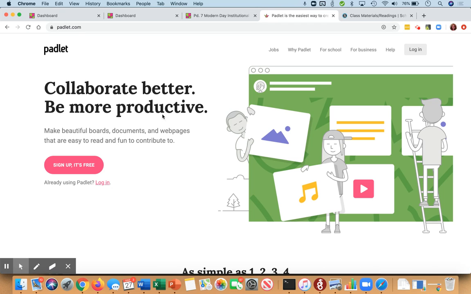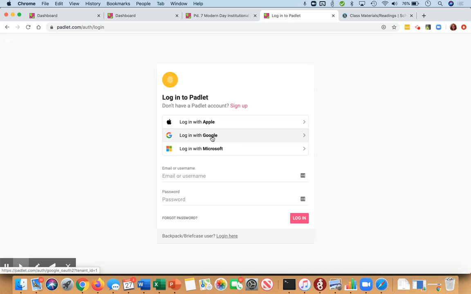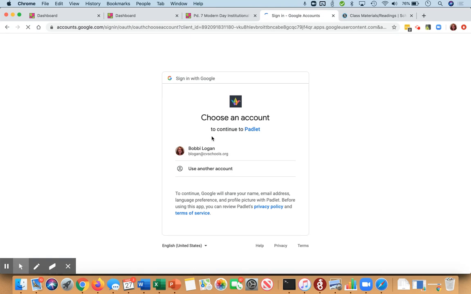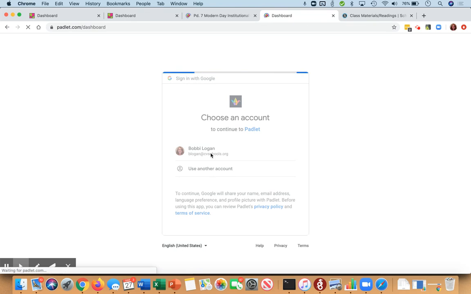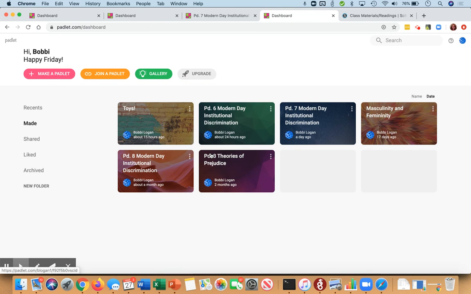So the first thing you're going to do is go to Padlet.com. When you get to this Padlet, you're going to log in over here. Click on that. You are going to log in. No need to sign up for an account. You can log in with your Google account. So click on this. And it's just going to ask you to continue with your account. Now, it's probably going to ask you for your password.